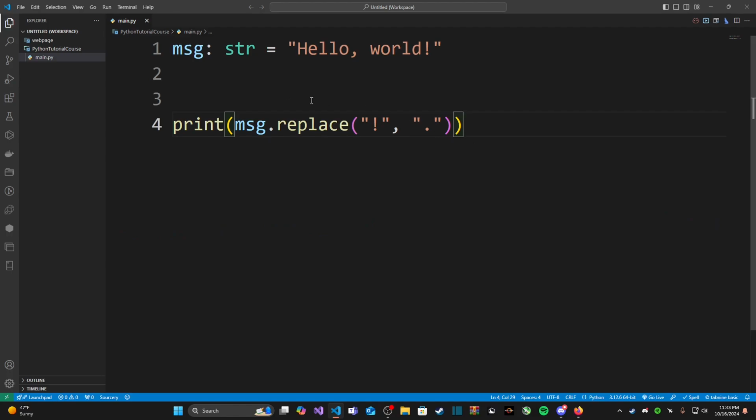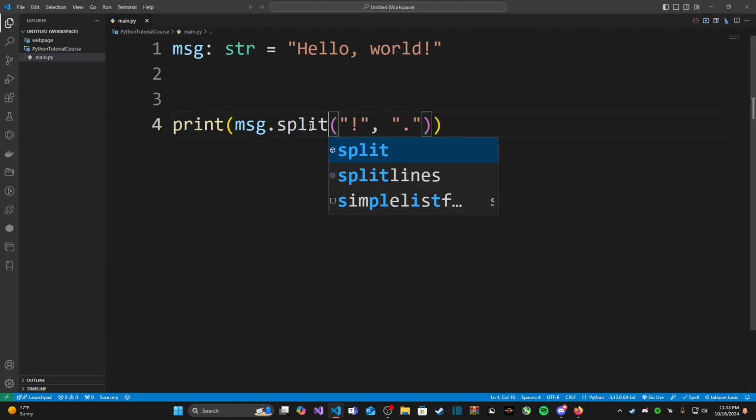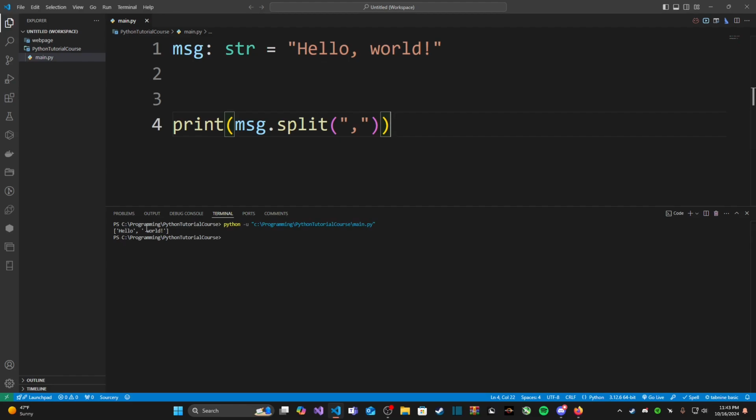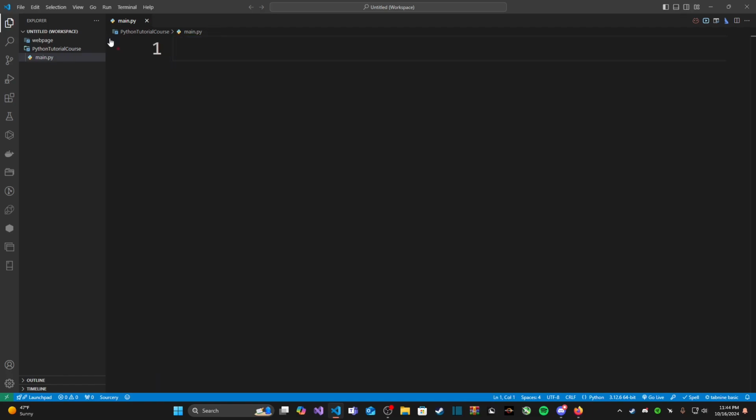We can also split strings at a certain character. So we could type in split. Maybe I want to split it at the comma. Run our code, and now we get hello and then world. And this space is included just because I have that right there. Pretty neat.